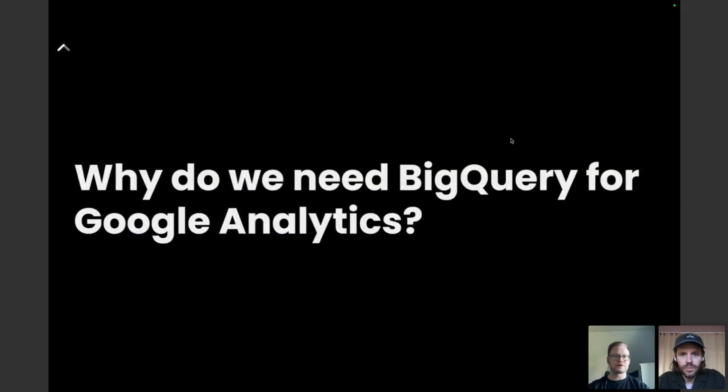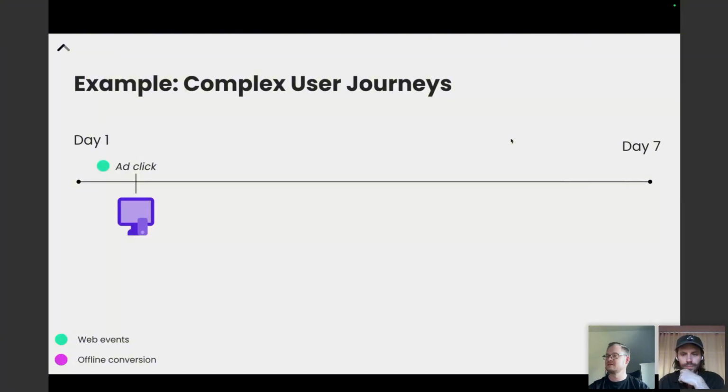What we're going to talk about today is a very simple question, but just to set the stage here: why do we need BigQuery for Google Analytics, Anton? Why can't we just work in the interface? Isn't that easier?